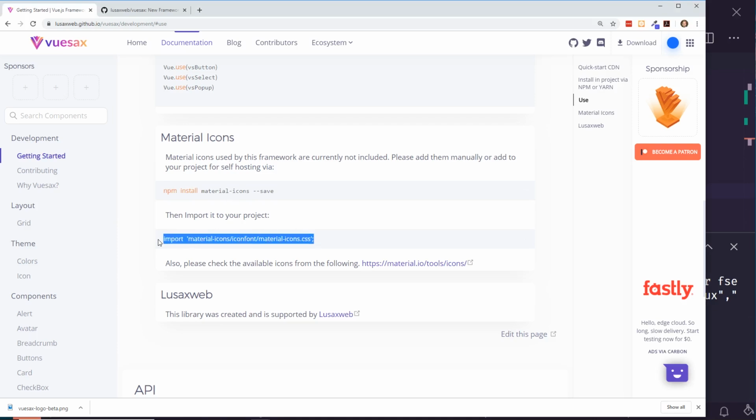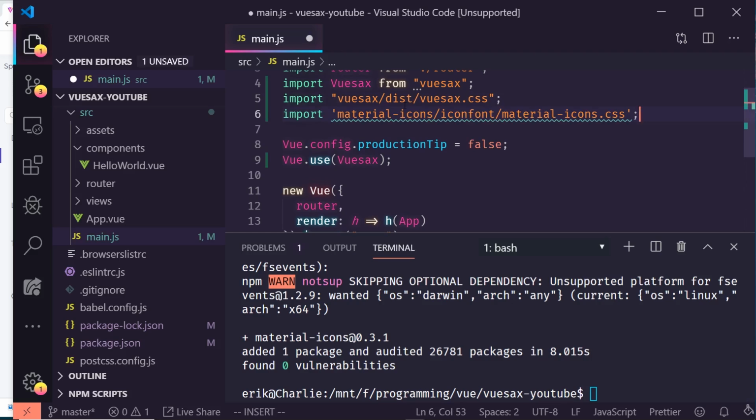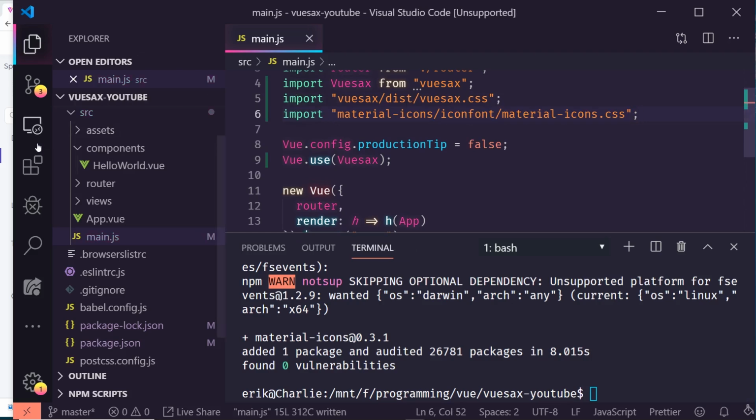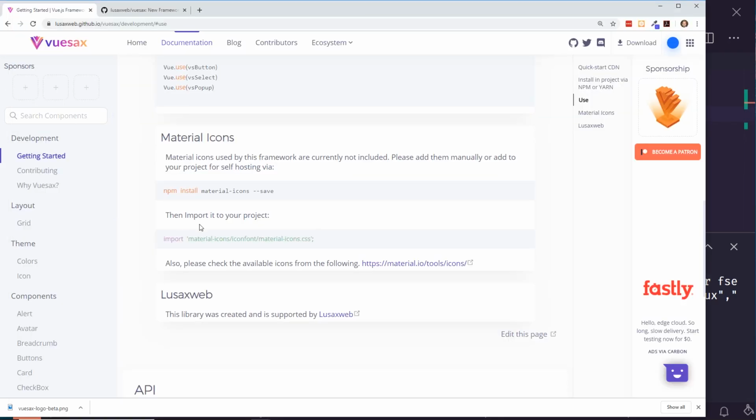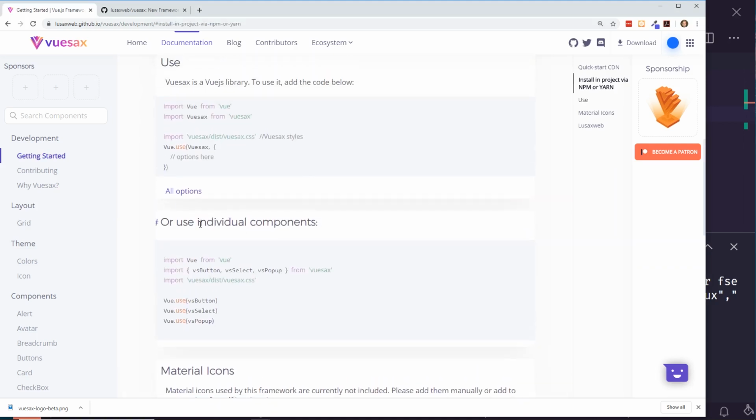And it says make sure you put this import in. So I guess right under the Vuesax import, we'll import this one in as well. Okay, I think we got everything in that we need to get started. One thing I saw here, there's some options.